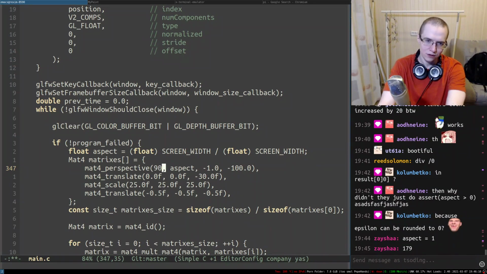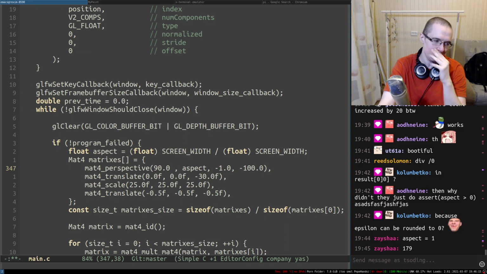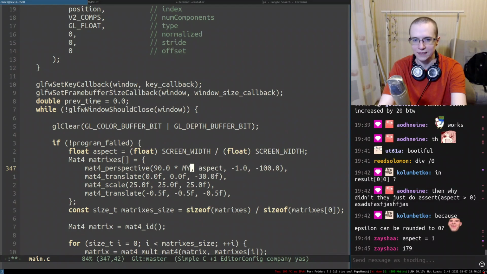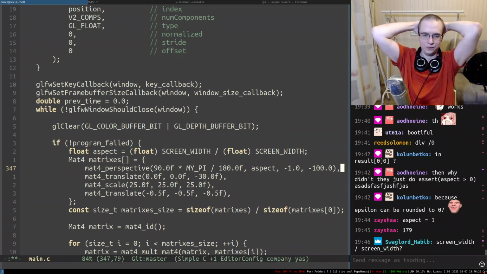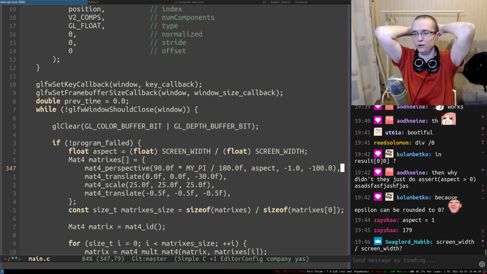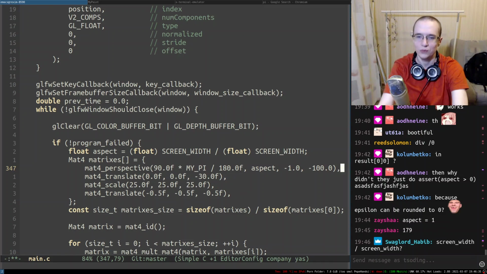So let's try 90 degrees. To convert 90 degrees to radians, we need to multiply by pi, if I remember correctly, and divide by 180, right? Is that how you convert them to radians? I think this is how we do that. Screen width by screen width. Yeah, we need screen height. Thank you so much.